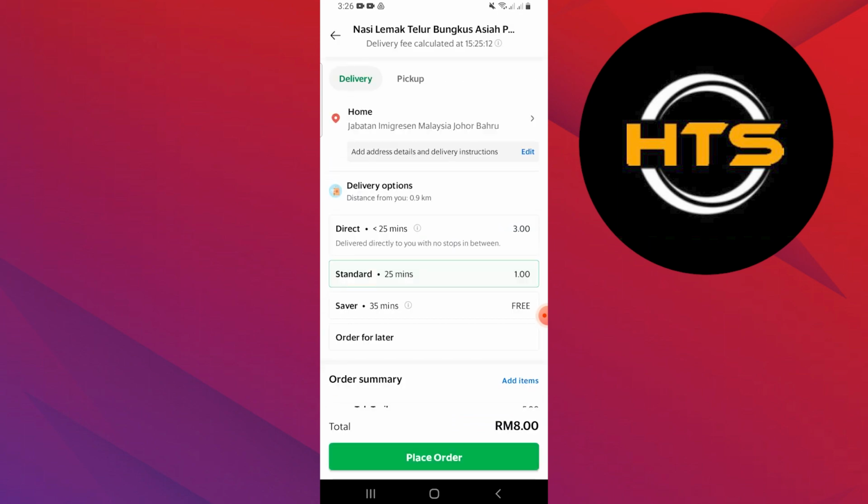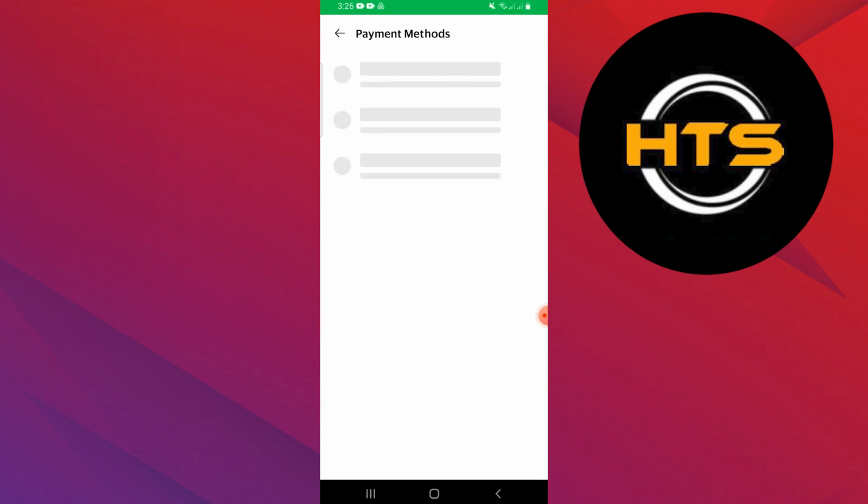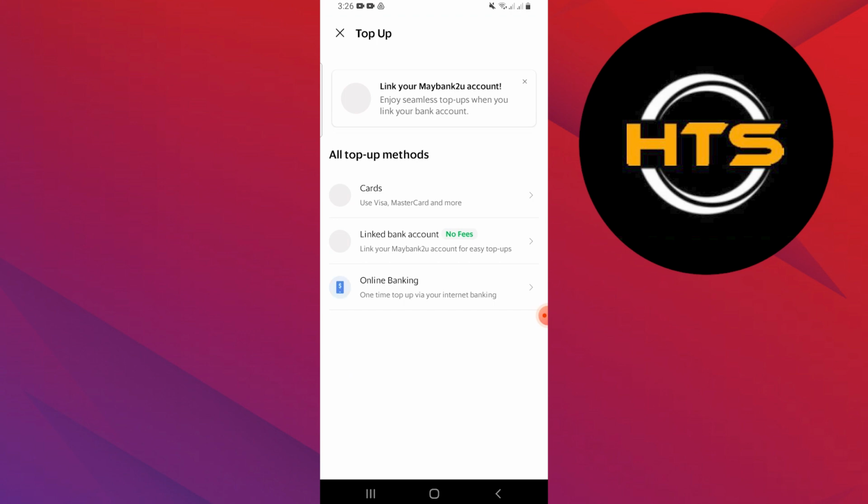Then, set your delivery address. Scroll down to the payment method option. Here, set your payment details on Grab Wallet. Next, link your Grab Wallet and your order price will be deducted from your wallet. So that is how you can order Grab food using Grab Wallet.